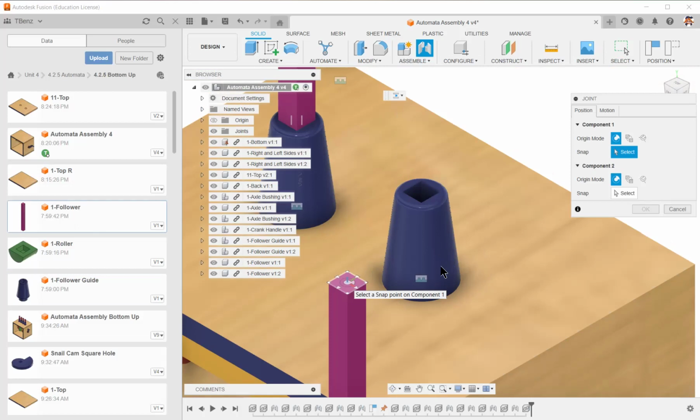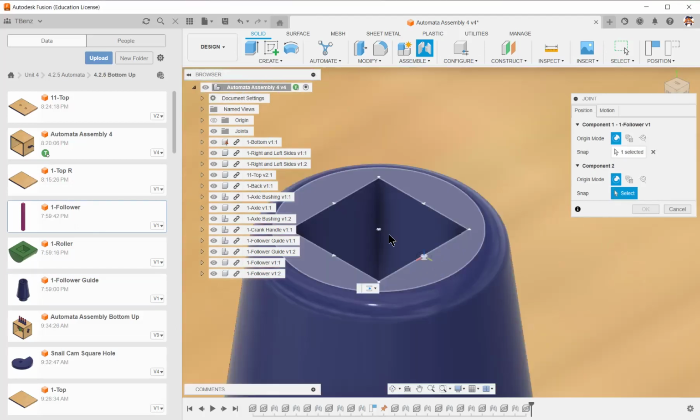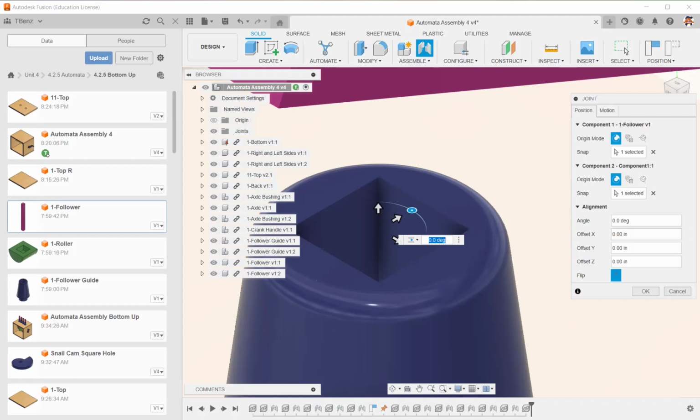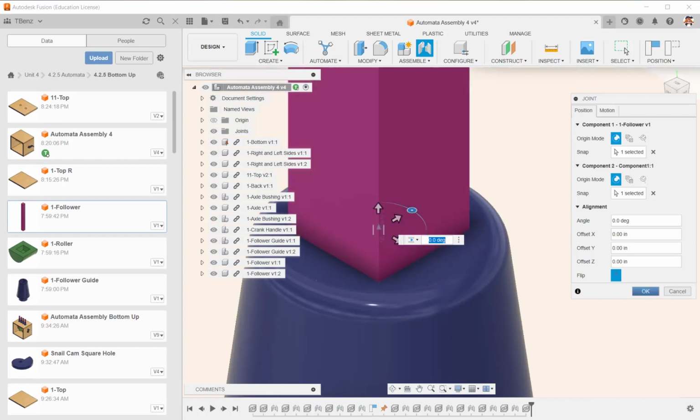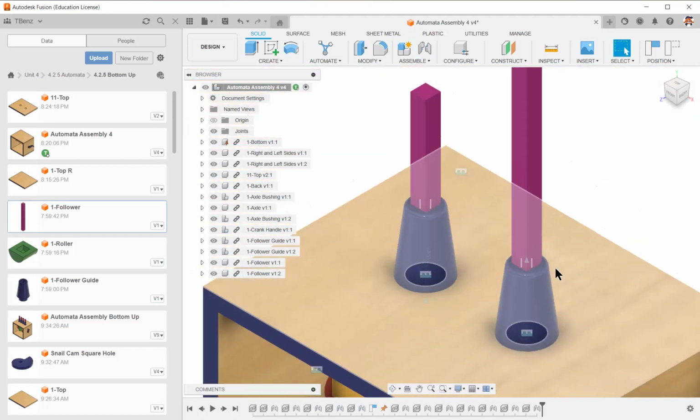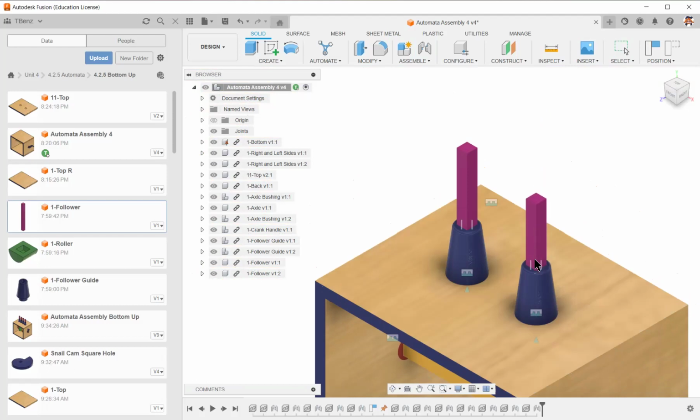Zoom in a little bit. I want this flat edge right here. Hit the control key. Jump to the middle. And we'll hit OK. And see that it can go up and down. So I'm going to pull them both down a little bit.